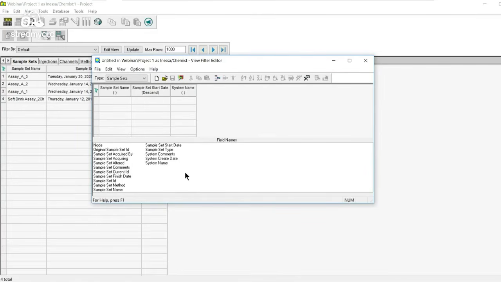So let us pick several to add some more information for our sample set. For example, I want to see if the sample set has been altered. Comments that were entered when the sample set was started. And I also want to see the sample set finish date. Now I want to save this view filter. I click the Save button.